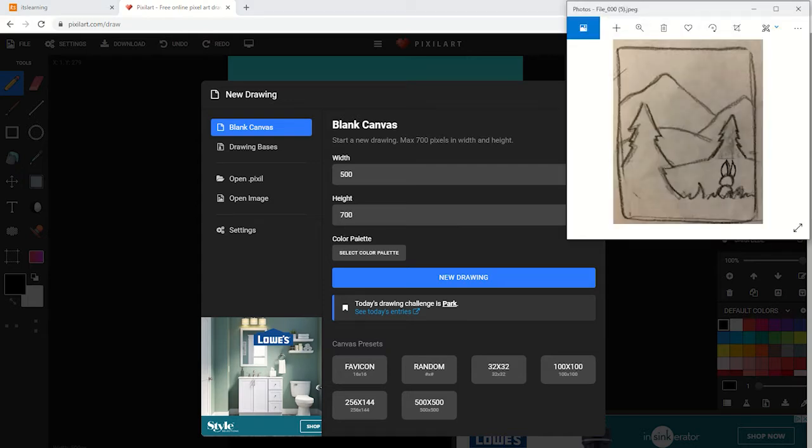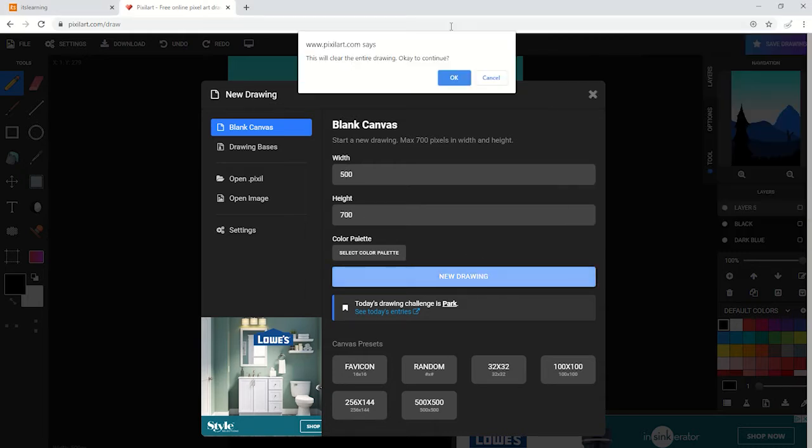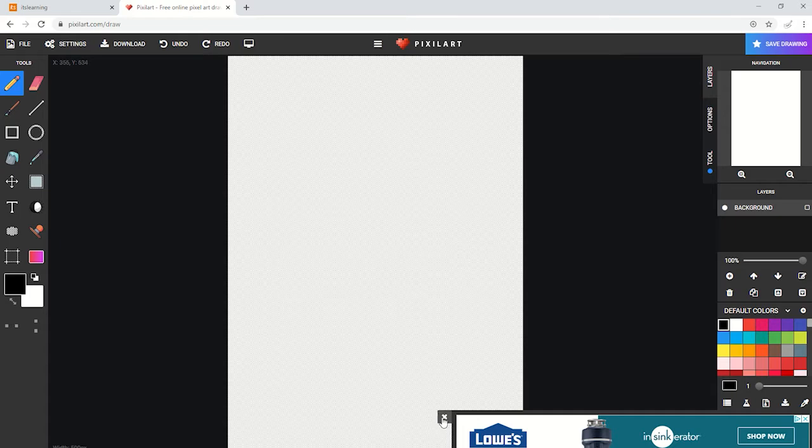Now, looking at my sketch again, you can see that my sketch is taller than it is wide. Your sketch may be the opposite. So if your sketch is wider than it is tall, just reverse these two. Set your width to 700 and height to 500. I'm going to click New Drawing, and it's going to pop up a new drawing on my screen.